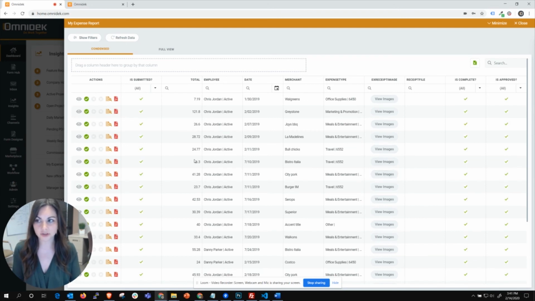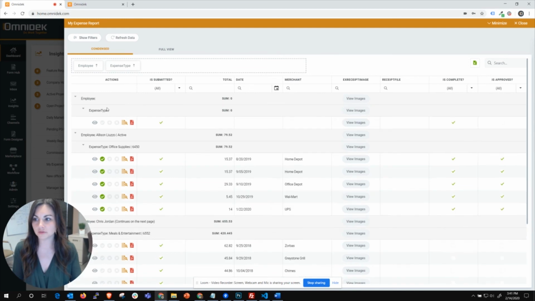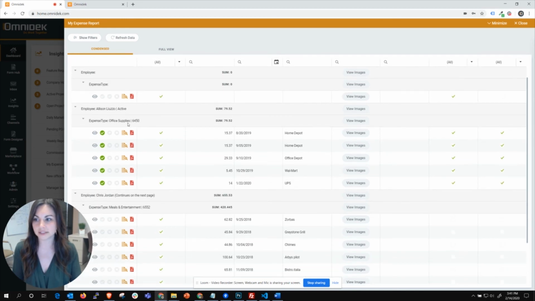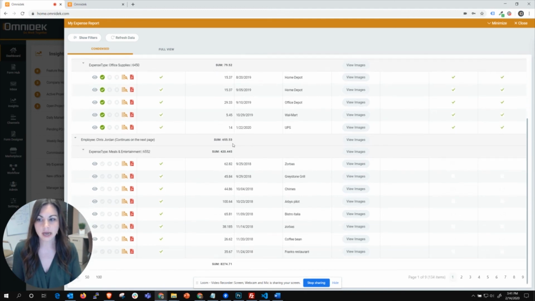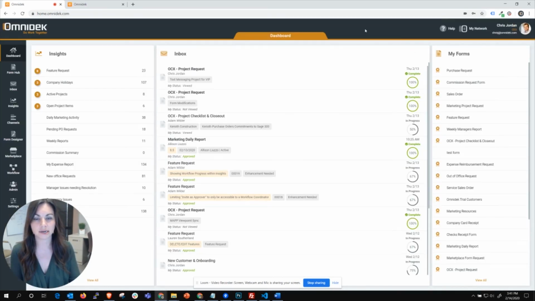It's like a spreadsheet view, and you can group it to whatever view you want. So let's put it in by like an employee. Let's put it in by an expense type. So everything from this employee and this cost code is all right here. So you can view it however you want. It totals for you. There could be multiple pages. So just a cool view of how you can keep track of everything that you've submitted in OmniDeck.